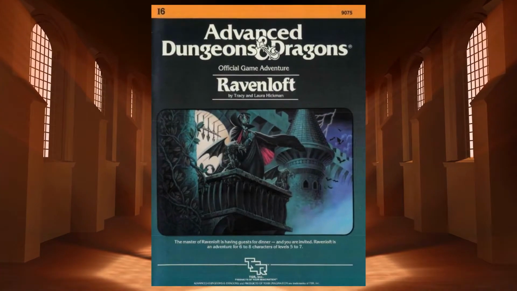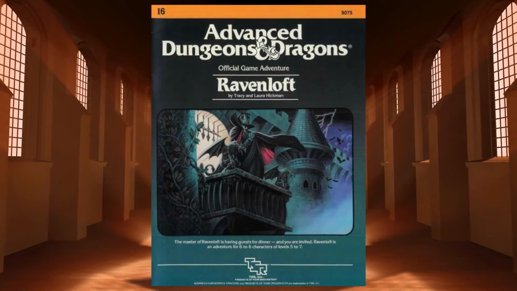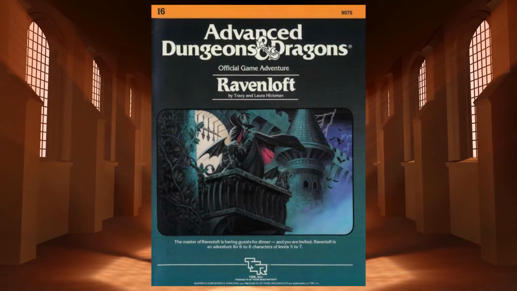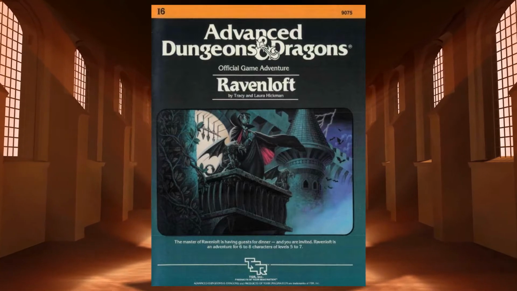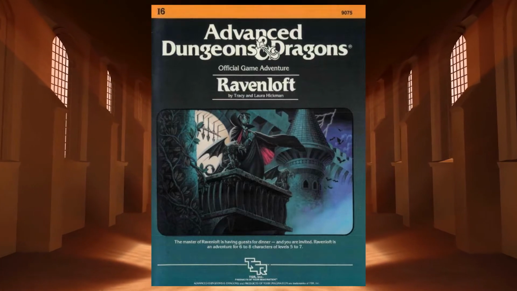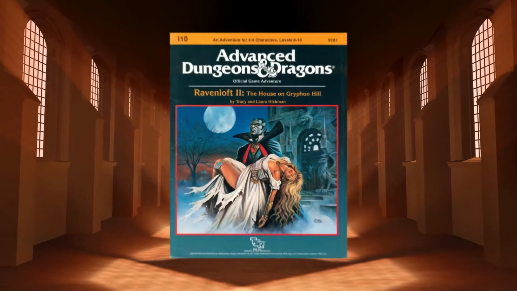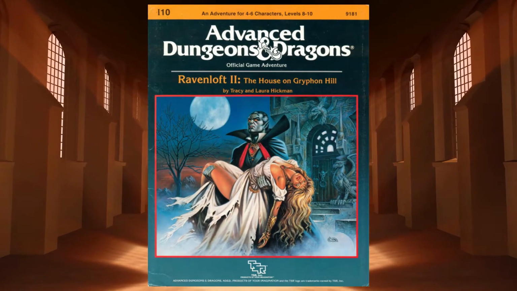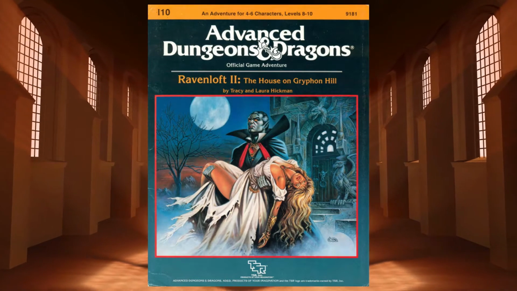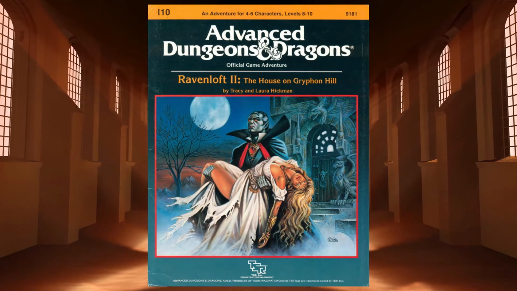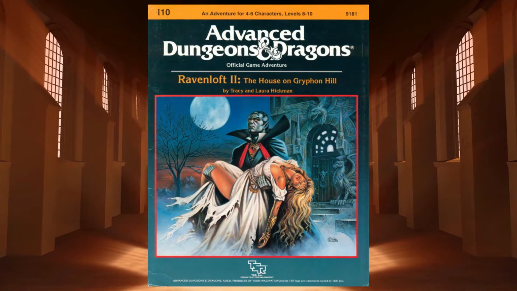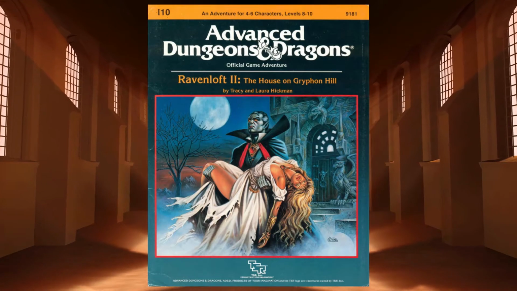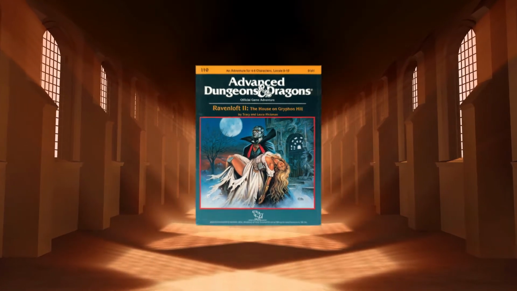Ravenloft was first released back in 1983 as a standalone module for 1st edition AD&D. It was written by Tracy and Laura Hickman with art by Clyde Caldwell and maps by David Sutherland III. A sequel called Ravenloft 2, The House of Gryphon Hill, was released 3 years later in 1986, written by Dave Zeb Cook, Jeff Grubb, Harold Johnson and Douglas Niles. The cover was once again done by Clyde Caldwell, but the interior art was by Jeff Easley.